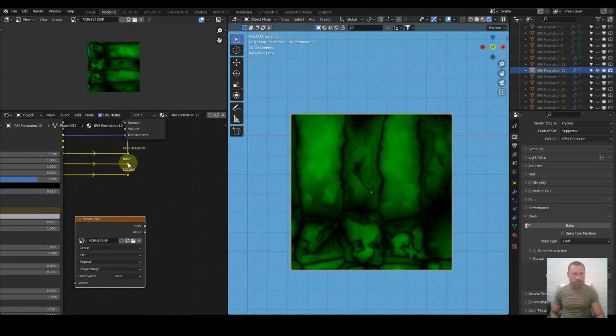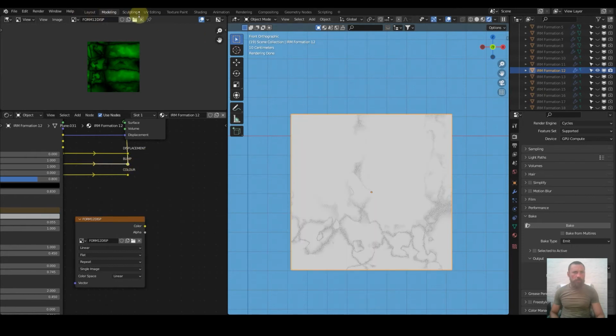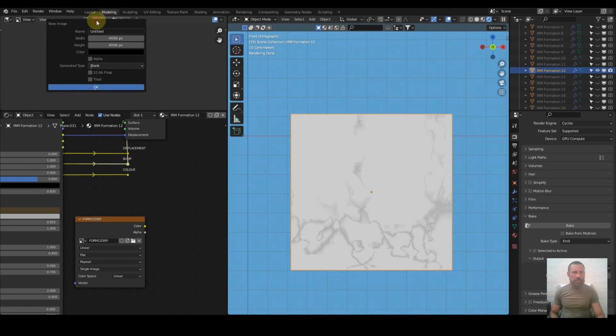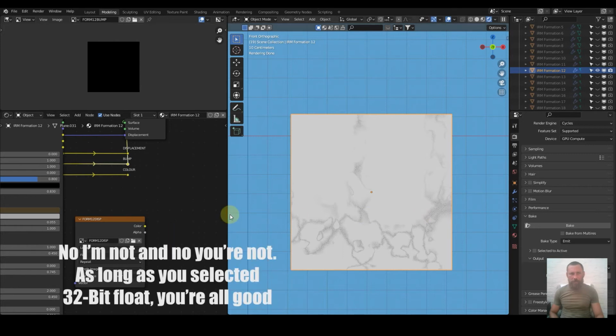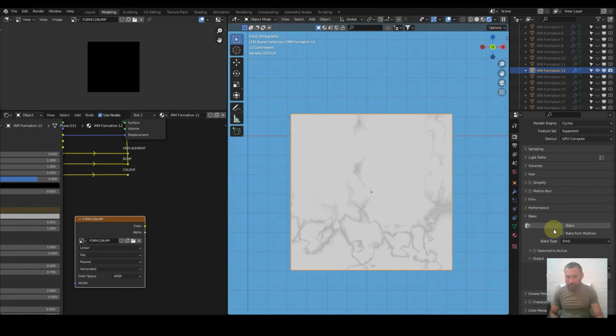Now if we control shift click the bump, we'll want to click the cross in the image editor, add a new image, call it Form 12 bump. It doesn't need alpha, 32-bit float. Did I have 32-bit float when I? I might have to do displacement again, sorry. Okay, and let's change the image texture to Form 12 bump. Make sure that's on and bake from emit, bake.